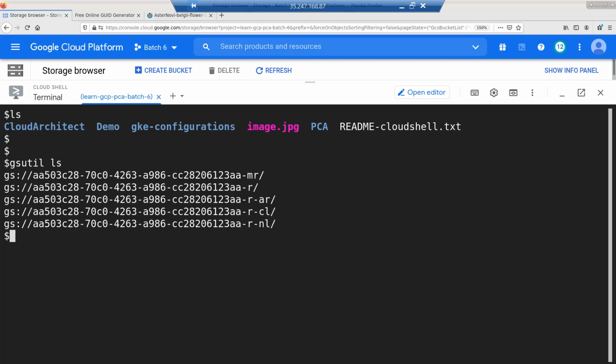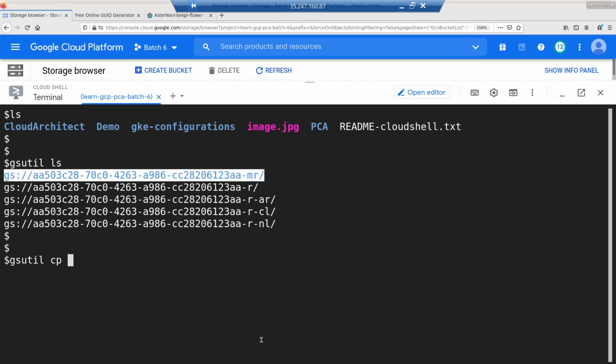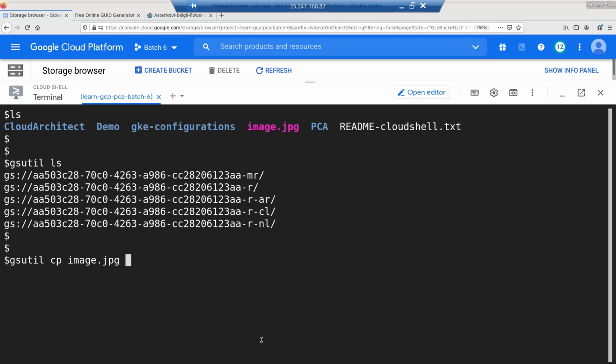So I'm just going to copy it to all the buckets. Now you may say we can use the gsutil cp command. That's what we are going to use. Copy image. This is how I copy it. Simple. But every bucket follows a small convention, it's only the last few letters that change.